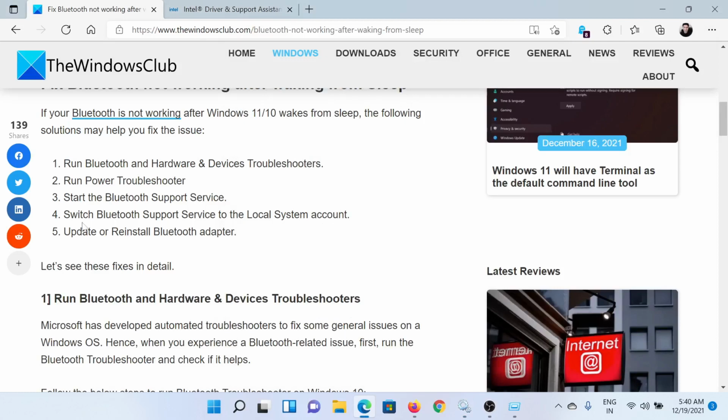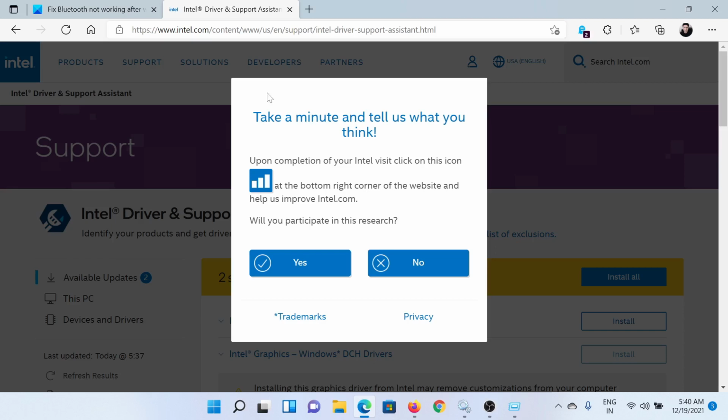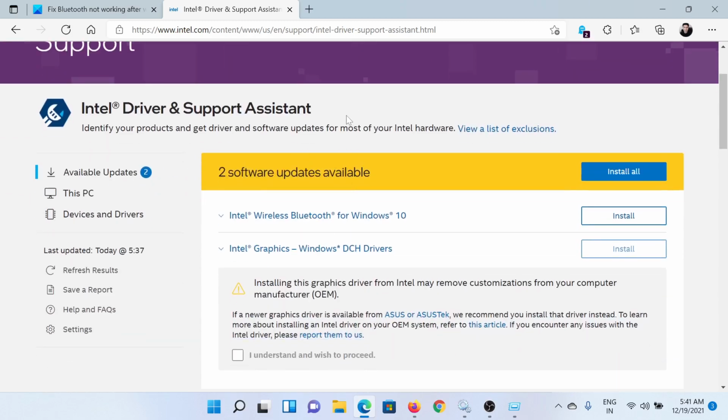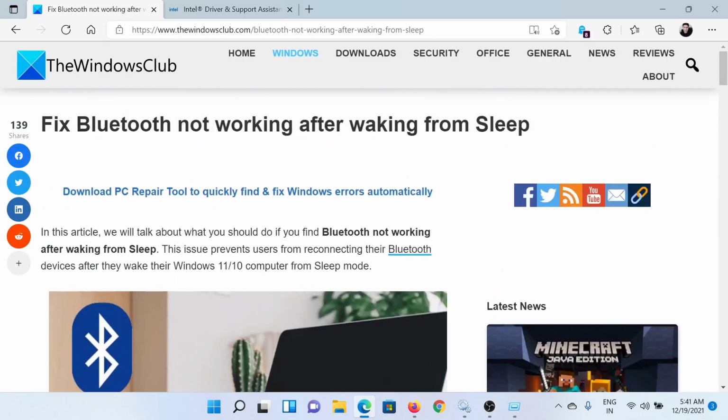The next solution would be to update or reinstall Bluetooth adapter drivers. The best way to do so is to go to the Intel website, which is intel.com, and search for Driver and Support Assistant at the top right corner in the search bar here. Then if it is not downloaded, you'll have to download it. Once downloaded, it will detect and lead you to this page. Click on Install All, and if you specifically wish to update the Bluetooth driver only, then select Install corresponding to the latest Bluetooth driver. This should resolve the problem in discussion.